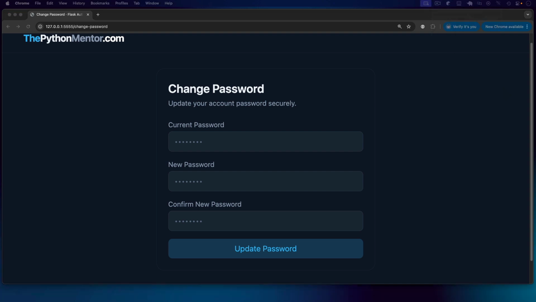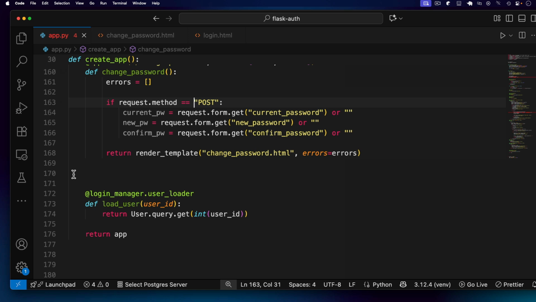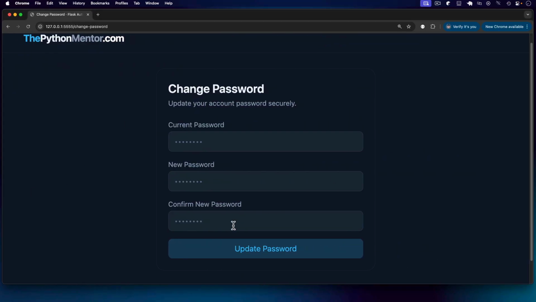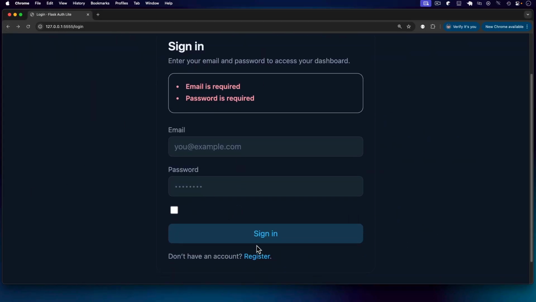Super cool. Anyway, we're going to leave this lecture. We're going to leave it for the second part, where we're going to do some validation and create a button here on the change password page. I'll see you guys in the next lecture.